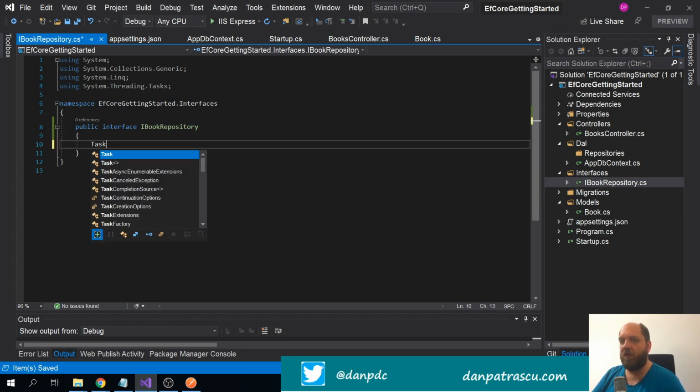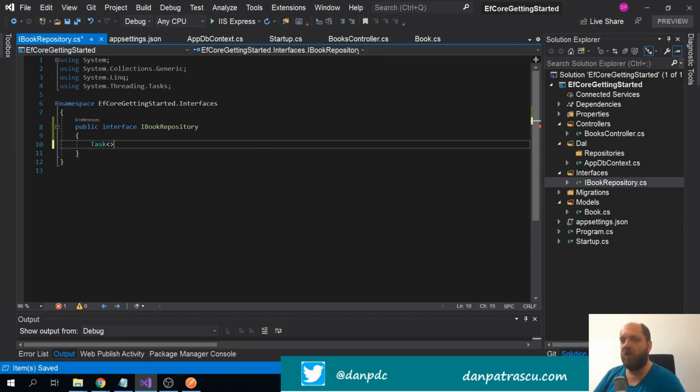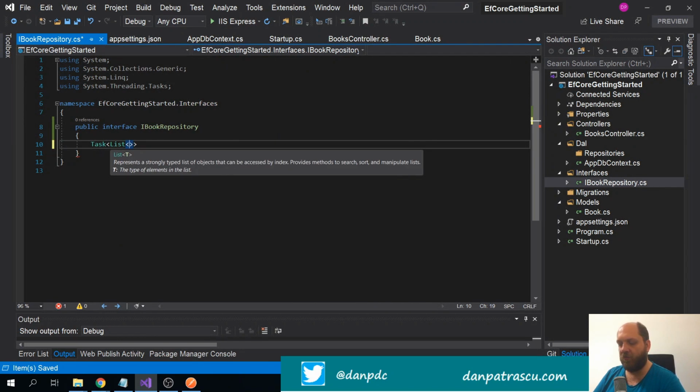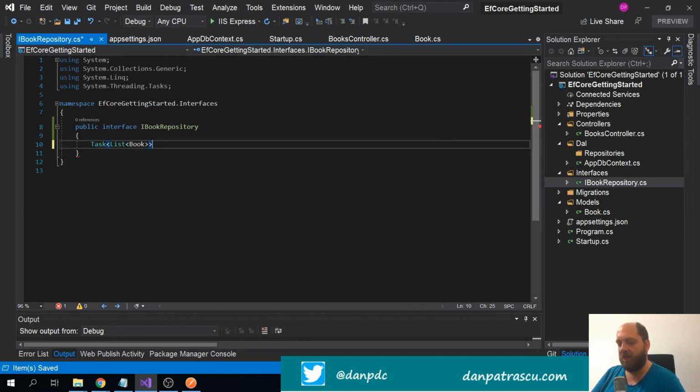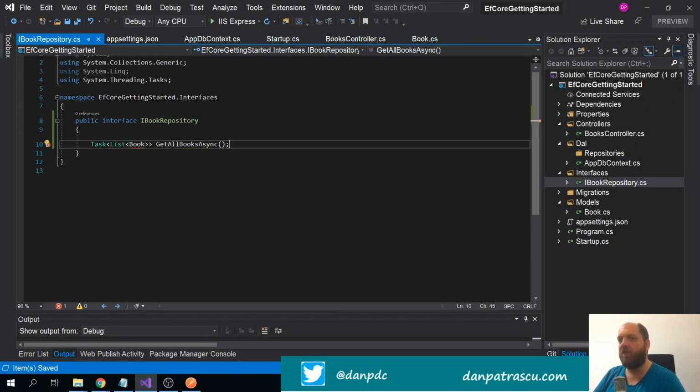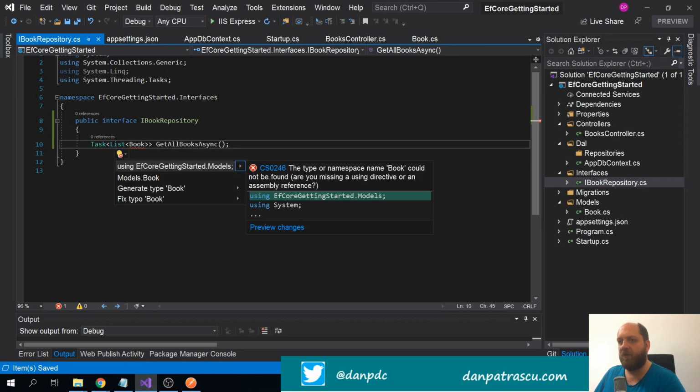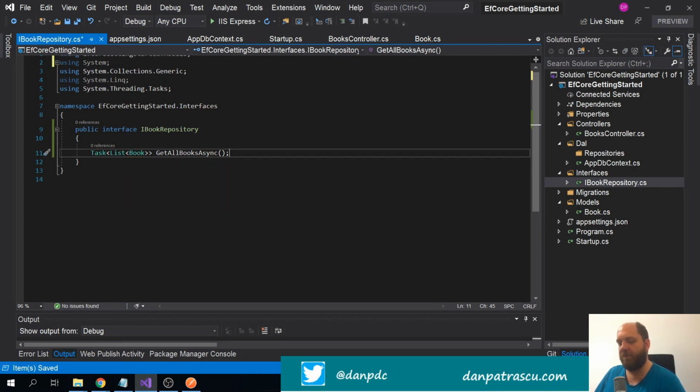So first of all, we'll use async and await. So this is why we'll always return a Task of something. In this case, first of all, we'll return a Task and we'll return a List of Book, and it will be called GetAllBooks. And let's also use this Async at the end so that each consumer would exactly know that this is an async method. And let's also import our Models folder.